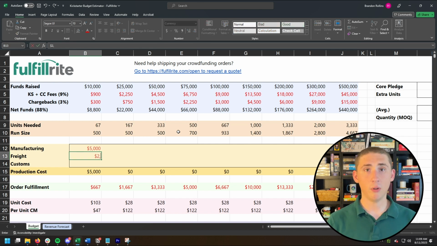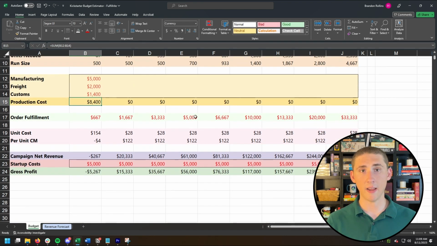The last piece of manual entry here are your startup costs. That is, just plug in what it costs to get your product Kickstarter ready. Once you do enter in these figures though, your production costs will automatically be calculated by summing manufacturing, freight, and customs. Then, based on everything you've entered so far, you will see automatic calculations for the following: the per unit cost, per unit contribution margin, that is how much each unit is putting back into your pocket, campaign net revenue, that is how much your campaign is making minus what it costs to manufacture and ship, gross profit, campaign net revenue minus your startup costs, not accounting for taxes.